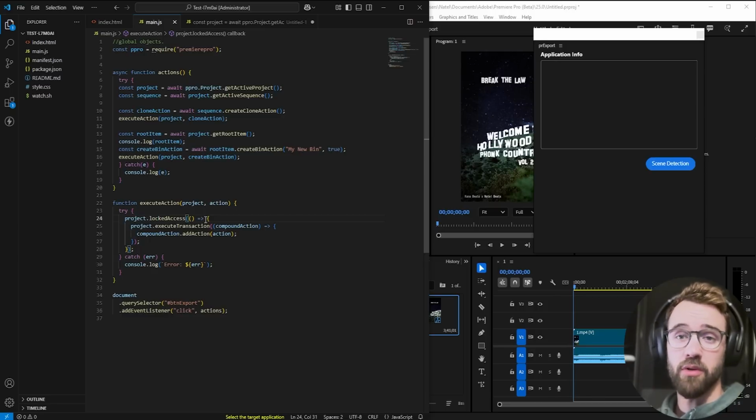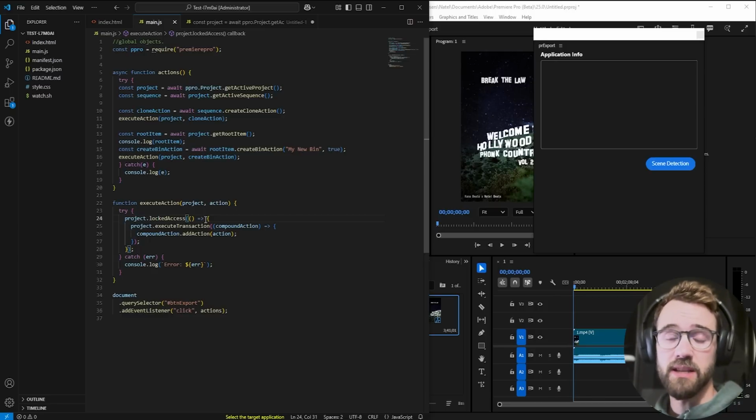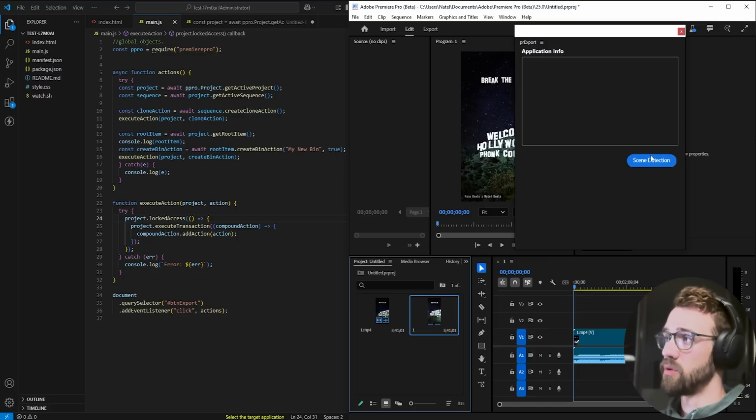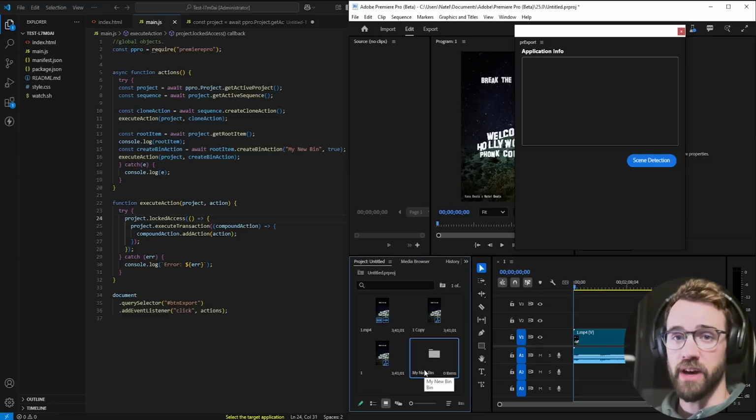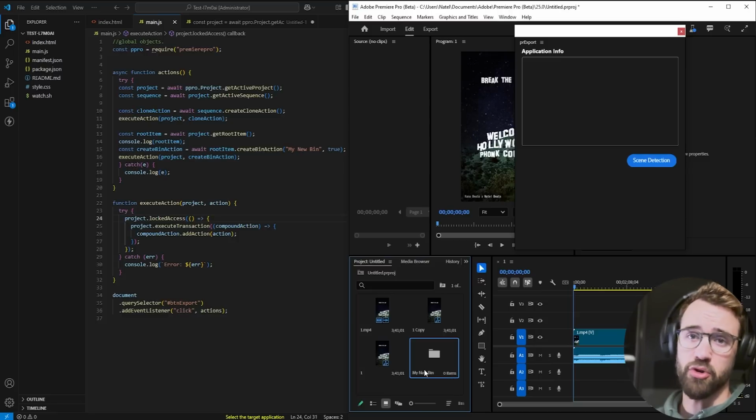But today we're going to be going over what actions are and how you can easily execute them. And with this example, we're going to hit a button and we're going to not only clone our active sequence, but we're going to create a new bin. So this is just going to show you two examples of actions. There's tons more examples that you can go try out yourself.